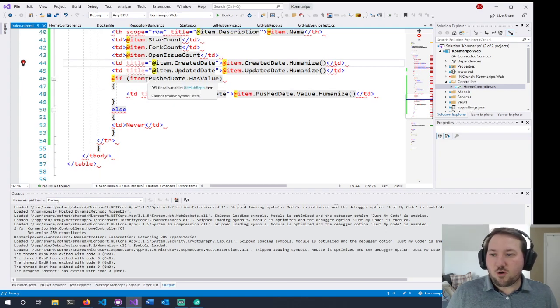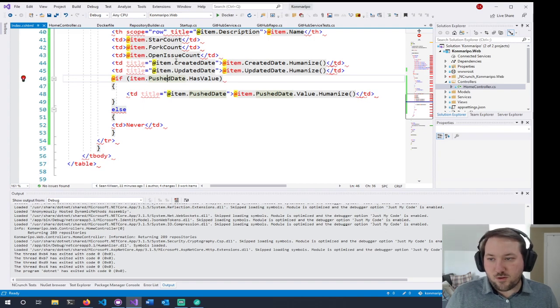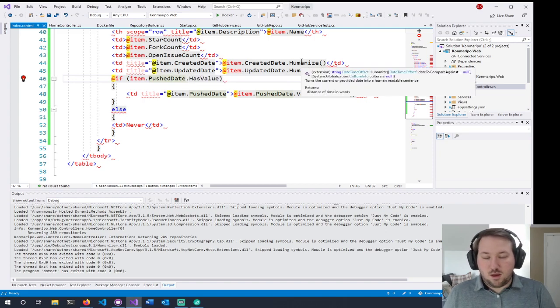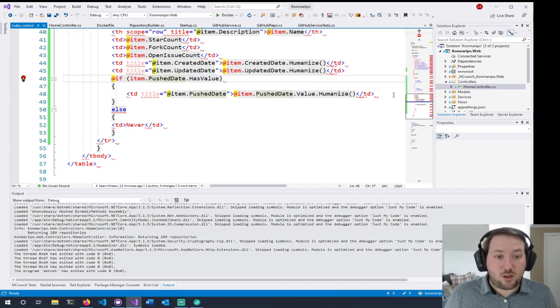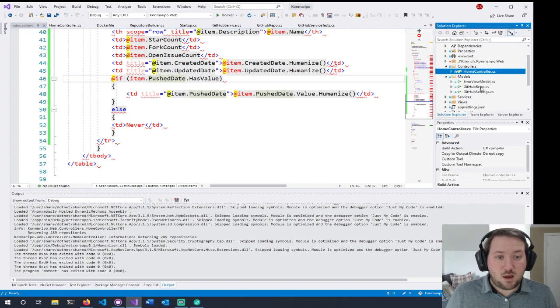Now, the push date is a little bit different than the other dates here. Every repository has a created date and an updated date. Not every repository has a push date. It's actually a nullable value. And so I wanted to make it very explicit that there might be something there or not there. Rather than doing a nullable value, let me show what I did here in my model.